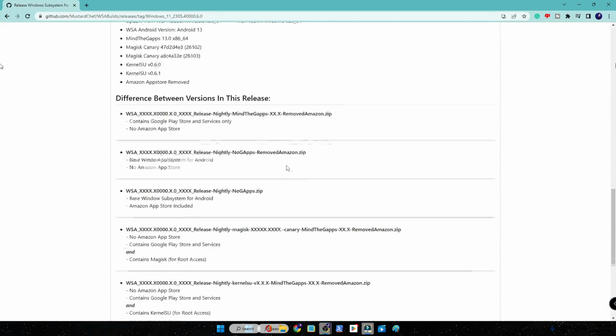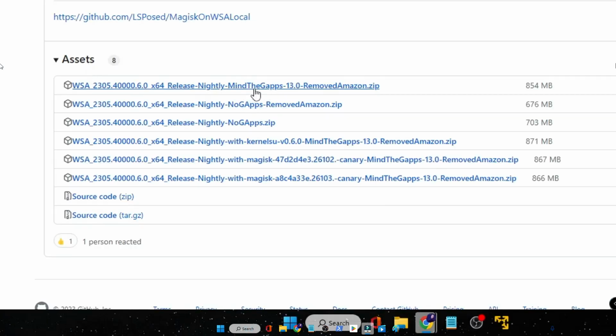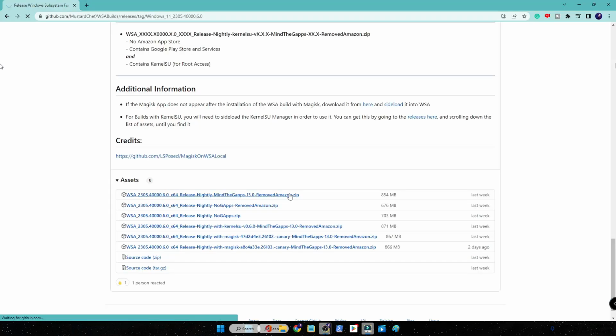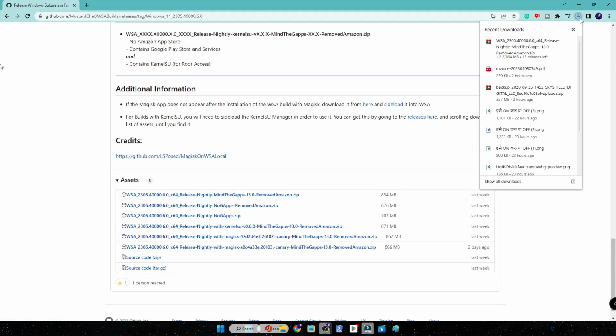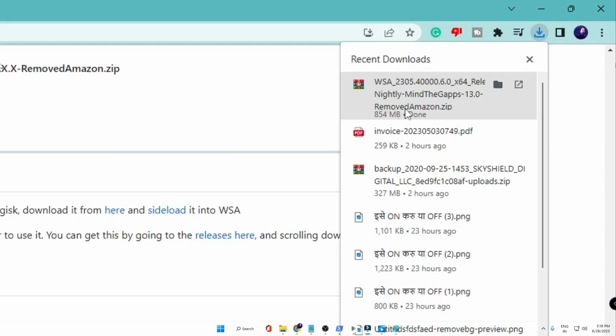Again, scroll down and you will find the assets option. Here you have to click on the first link. The size is around 854 MB, so it will take some time. Click on it and the downloading will now start. Once it is downloaded, it will be in a zip file.